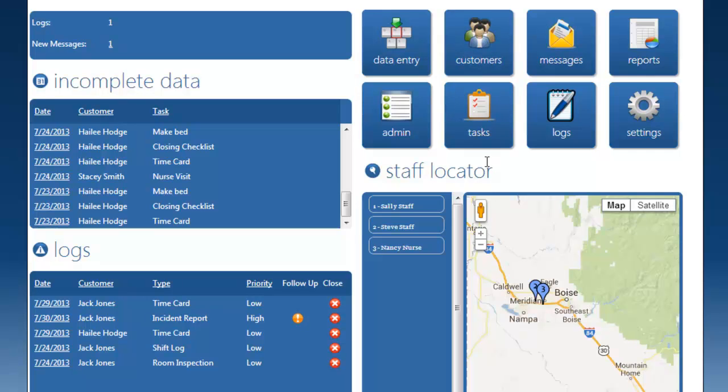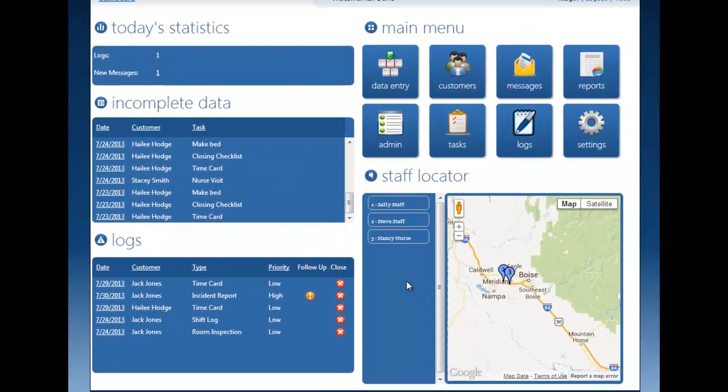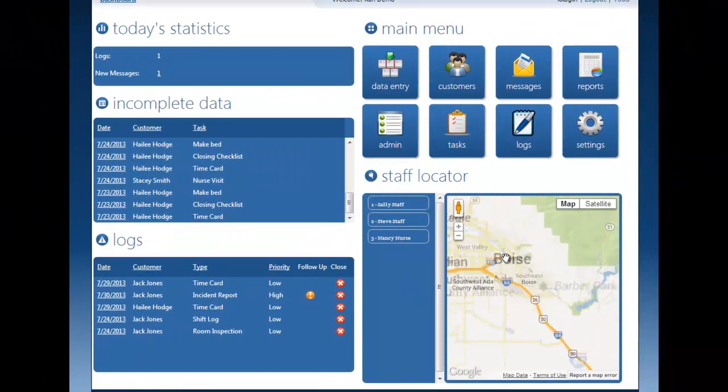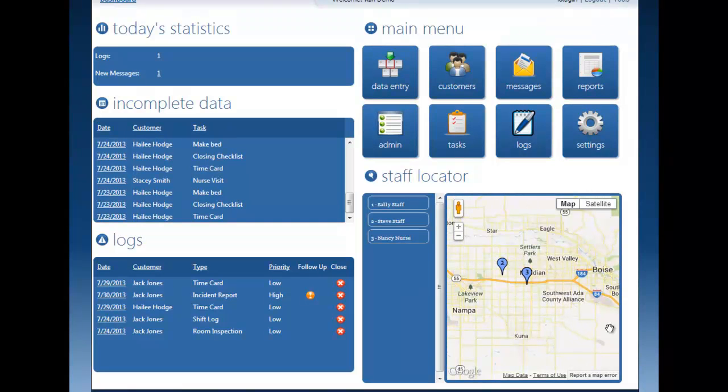And then the final area on the dashboard is the staff locator. The mobile application automatically captures the GPS coordinates of the device every time a user logs in, every time they synchronize, and anytime they save any sort of record within the application. So as those GPS coordinates are captured, this map will be updated to indicate the last known location of each device. By zooming in on the map, you can see where your devices are, and by hovering over each of these pins, you can see which user it was, the date and time the GPS coordinates were captured, and on the map where they were.